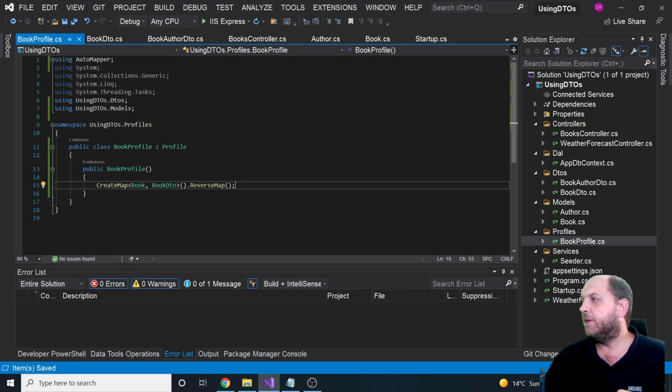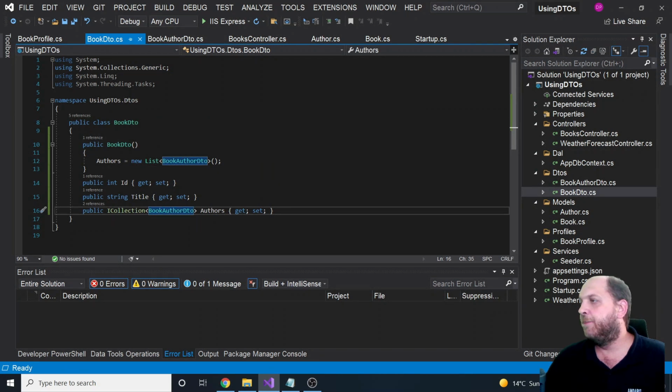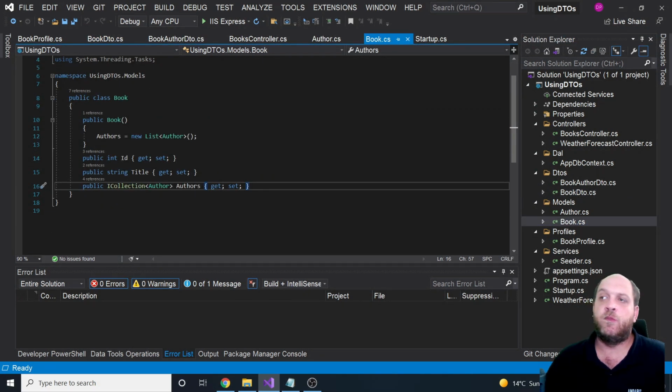But the BookDTO also contains, as we see, an ICollection of BookAuthorDTOs. Now our Book model has an ICollection of Author. So there is a difference between Author and AuthorDTO, but in this case, this difference relates to the book context. So when we want to get a book, how should the author be displayed?